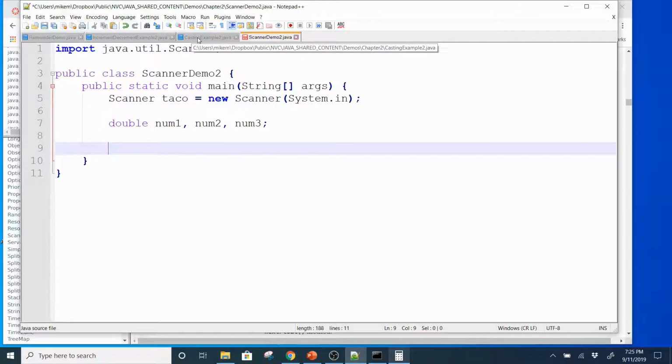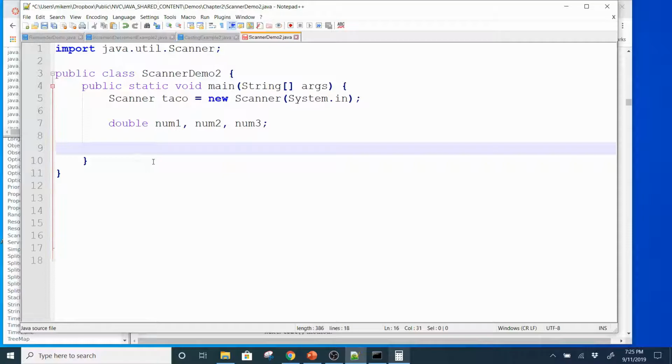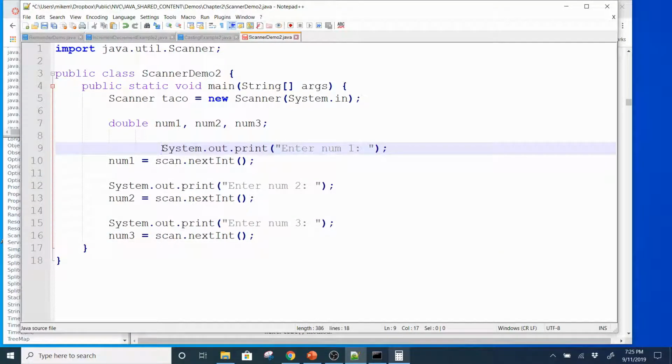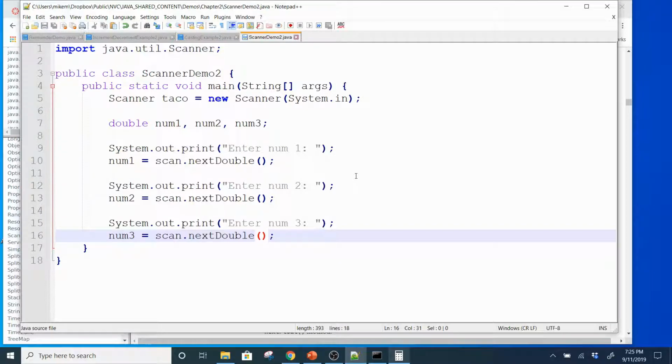Instead of writing all this out, I'm going to be super lazy and hop over to my casting example and copy what I did here. Control C, paste it in there, and I'm prompting: enter num1, enter num2. The only difference now is instead of doing nextInt, I'm going to have to do nextDouble. nextDouble is what we call a token scan. That just means that if you enter a line, it's not going to read the entire line. It's going to read the very first token of that line. I'll show you what I mean in a minute.